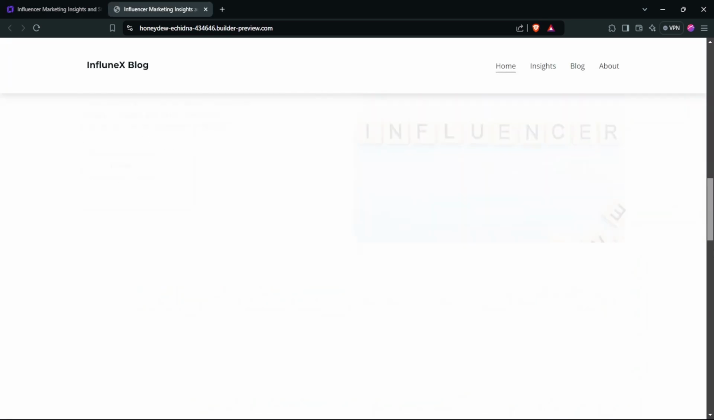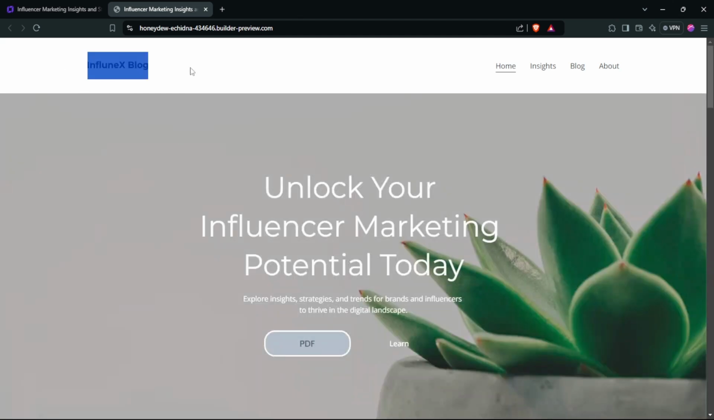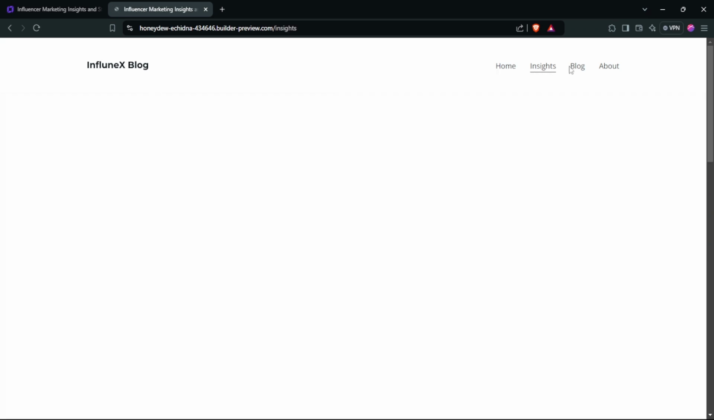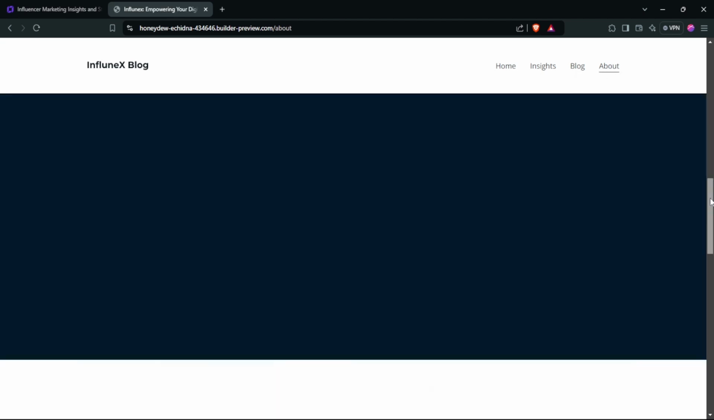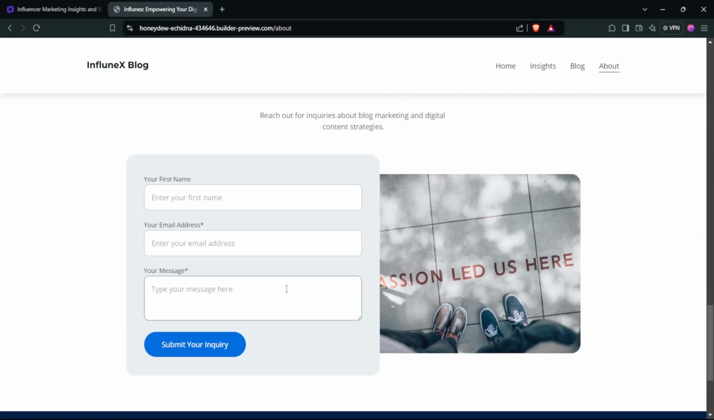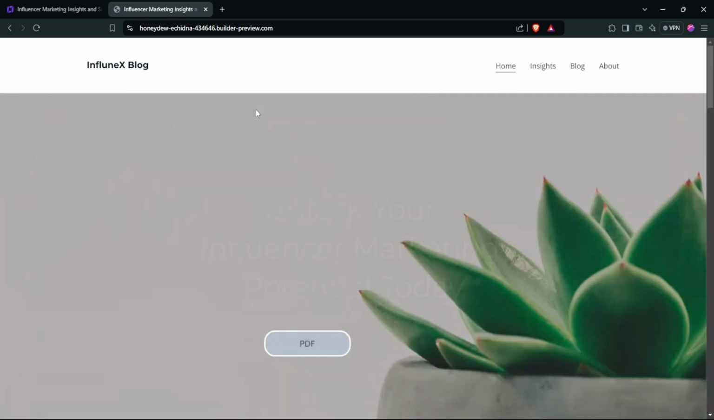So as you can see here, we have the logo, we have the pages, we have the home page, insights page, blog page, and we have the about page. Here you have the form, etc, etc. And there you have it.